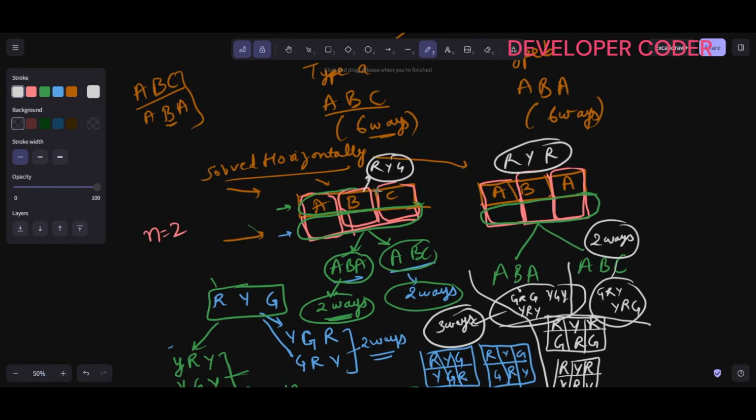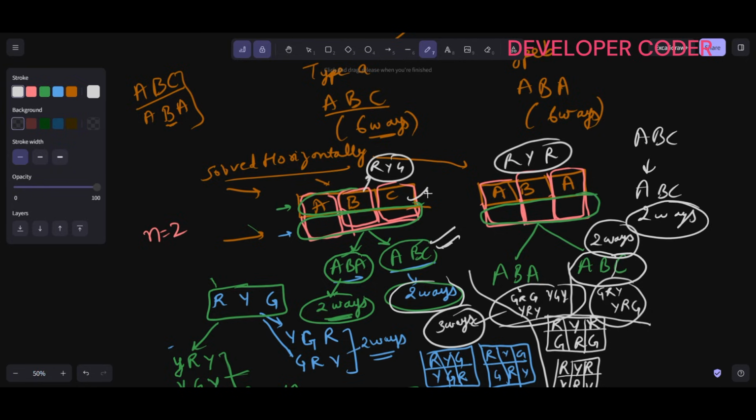So at the top, if I have a pattern like this and I want to form ABC, right? So here I have two ways, right? In the second row, if I want to form ABC, there are only two ways coming from the top, right? Same way here also, if I am forming ABC coming from the top, then also I have two ways. So from ABC to ABC, two ways, right? Which you are seeing here.